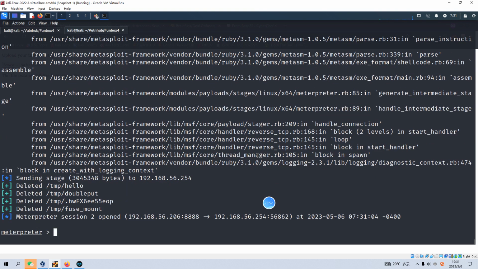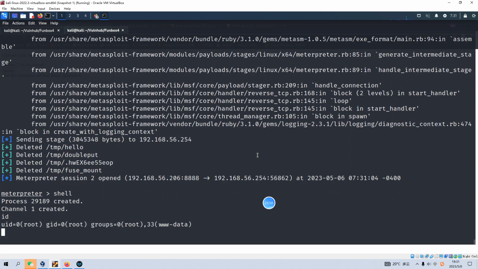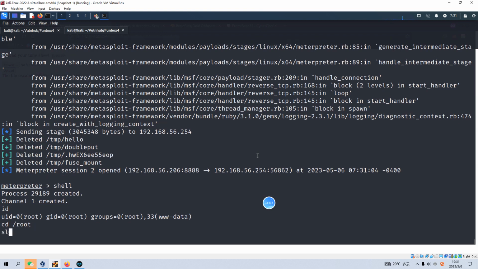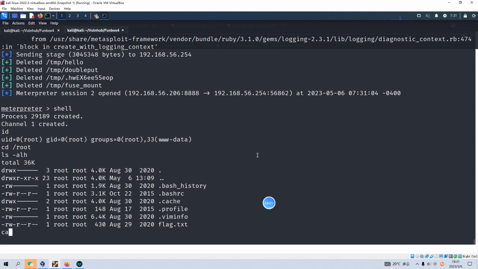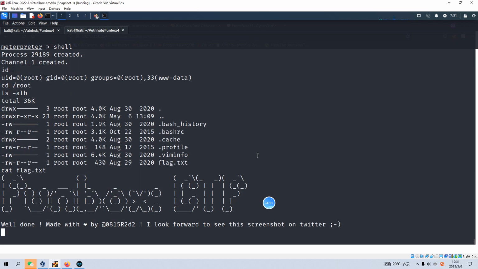I think Meterpreter session 2 opened, and we can check the ID. Yeah, now we are root user. We can go to the root directory, and we got the final flag. Of course, in this virtual machine, there is just one flag. So that's all I'd like to demonstrate in this video.